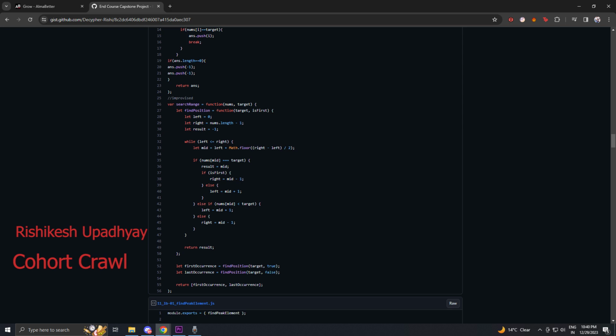If the middle element is less than the target, adjust the search range to the right. If the middle element is greater than the target, then adjust the search range to the left. The binary search continues until the search range is exhausted. After that, the result is an array containing the indices of the first and last occurrence of the target value. The function uses a binary search approach to find the first and last occurrence of the target value in the sorted array and returns an array with the indices. If the target value is not present, it returns -1, -1.